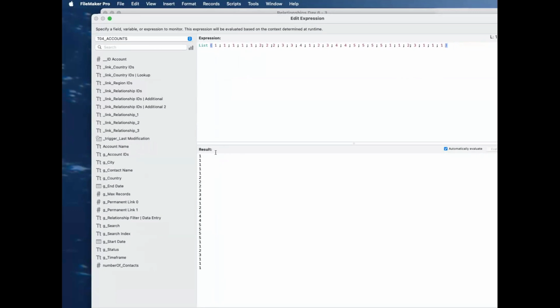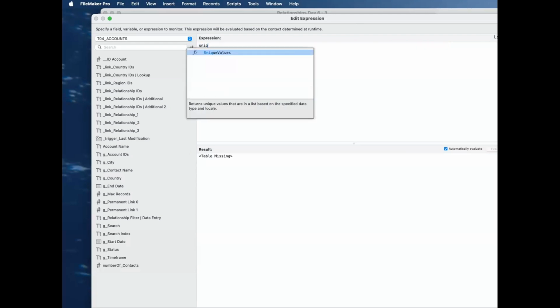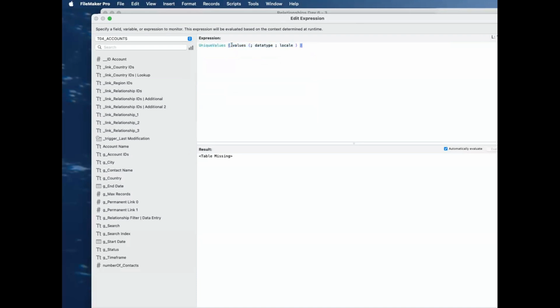One, one, two, two, two, three, four, one again, two again, three again, four, four, five, five, five, one, one, two. I don't want all those ones. I want one representative of each one that exists in the list. So you want to flatten this. What you do is use unique values, which says return unique values that are in the list based on the specific data type and locale, right? So I want this, and boom.